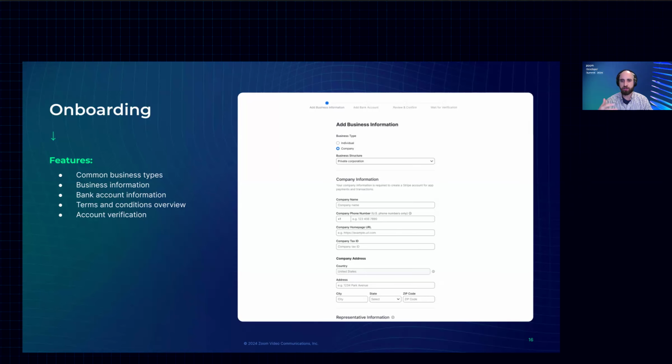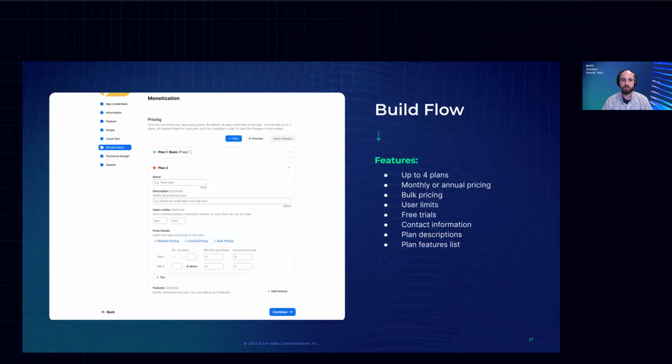So we make sure that your business is real and your bank account is real, and all these things, to just make sure that your payout account is legitimate. Once you go through onboarding, here's where your monetization tab within the app build flow will be unlocked.